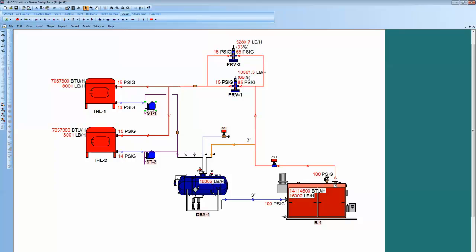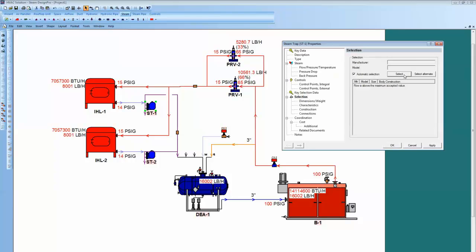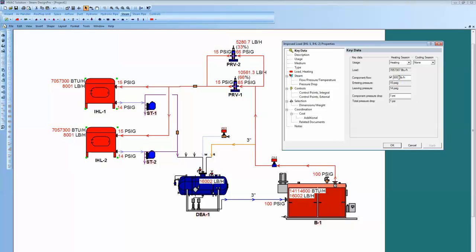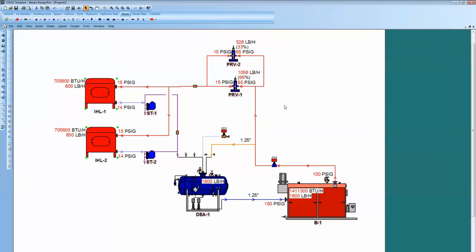Okay. So let's see what that trap is. Selection. Flow is above the maximum accepted value. So we'll come in here. I've got 8,000 pounds per hour. Wow. You know that's not going to work. I'll need that from 800 to 8,000 during the break. So let's go to 800. 800 pounds per hour. Now if I hit the thumbs up button, it should go away.